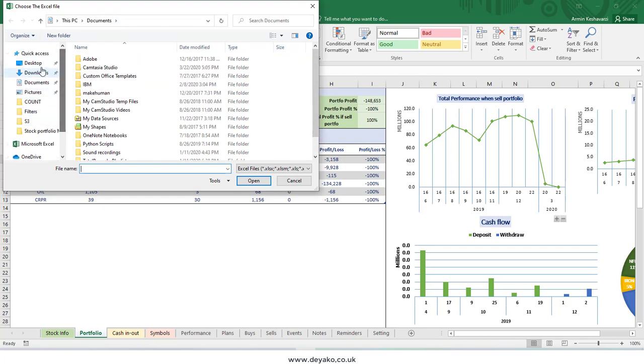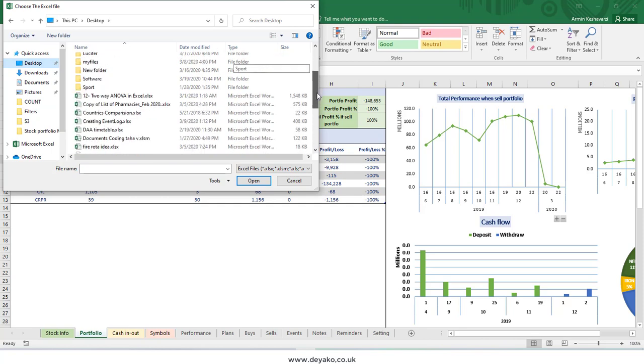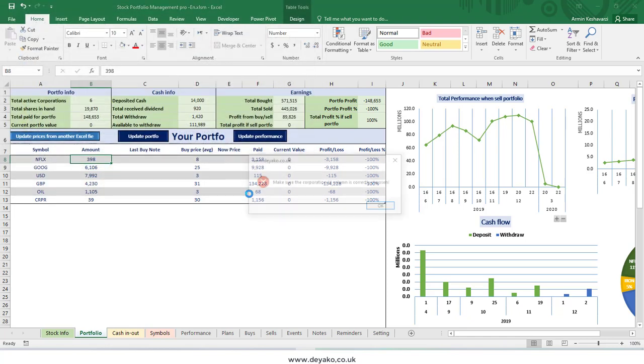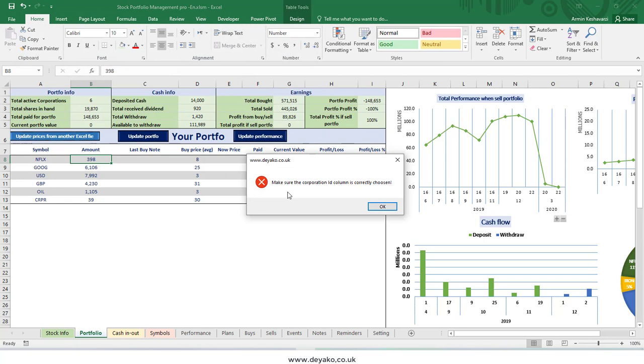So for example, if I go to my desktop, I have some market watch that represents my current prices. If I press the OK button, it says the column ID is not correct because these are some other symbols and the Excel is empty right now. So if you have such an Excel file, you can automatically update the now prices, the current prices of your portfolio symbols.